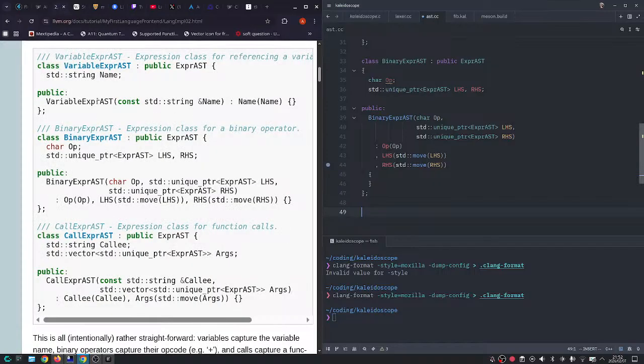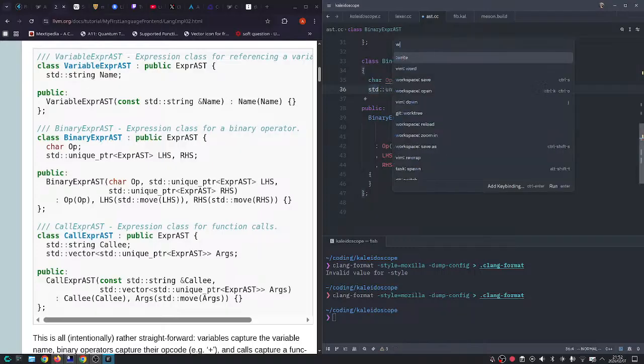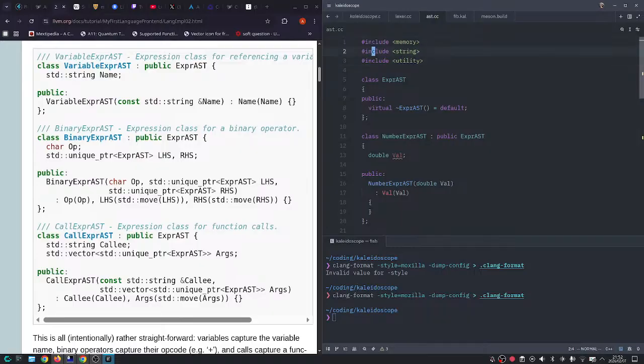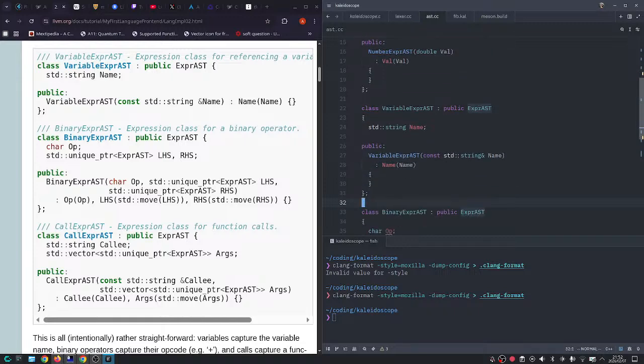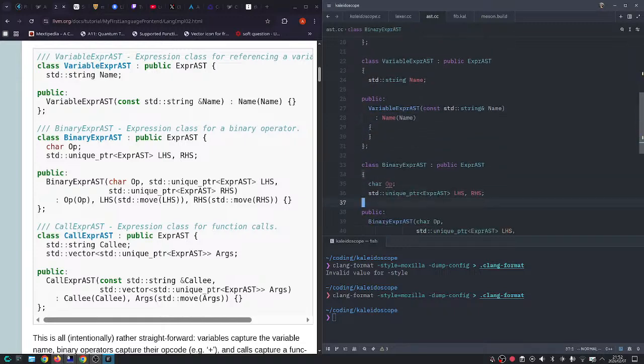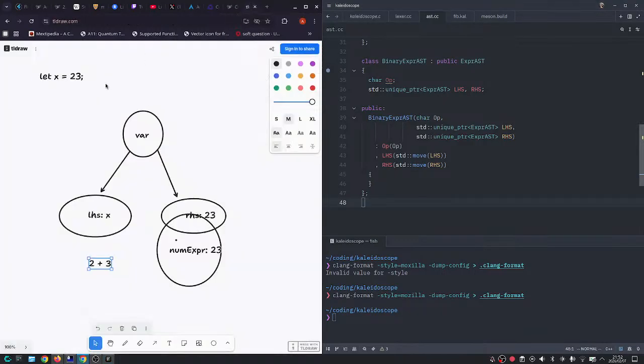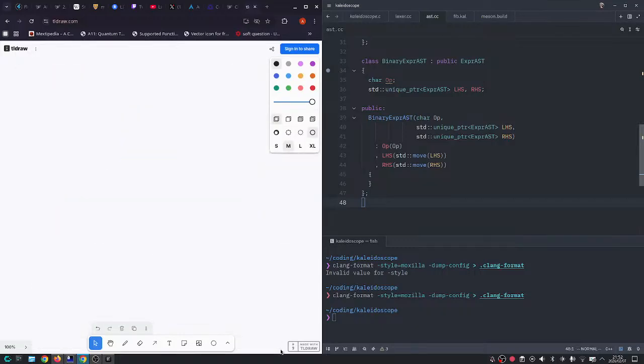Yeah. So what I'm doing basically right now is I'm trying to define the AST. So you have the expression, the number AST, the variable AST, the binary expression AST. Let me try to explain this better in some way.